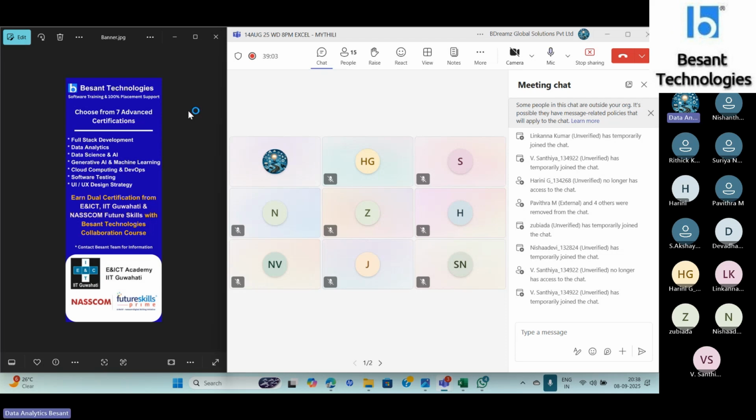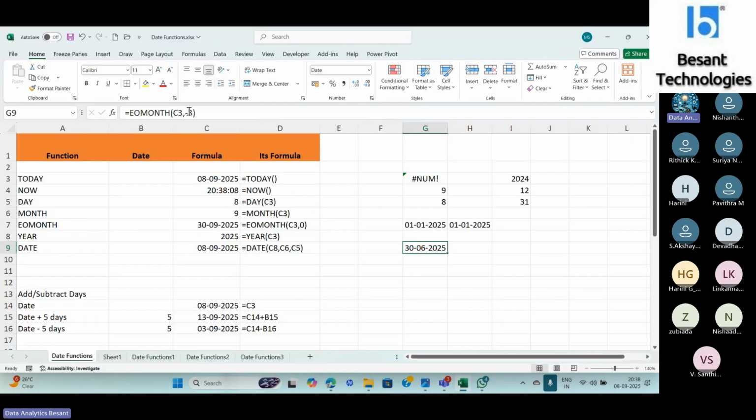Okay, what is it that I can try? What should be the number of months argument if I want to return the last day of January 2026? Means I want to return 31st January 2026. What should be the value for that second argument?